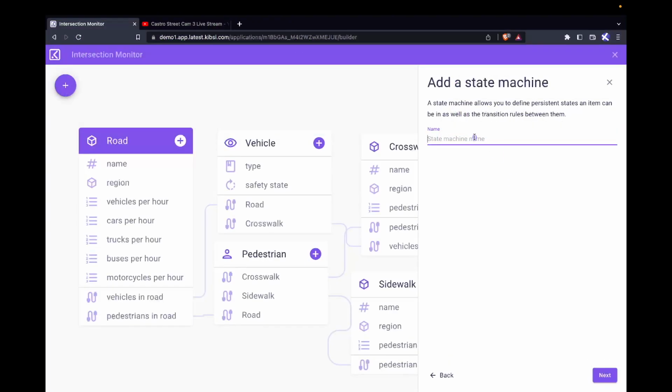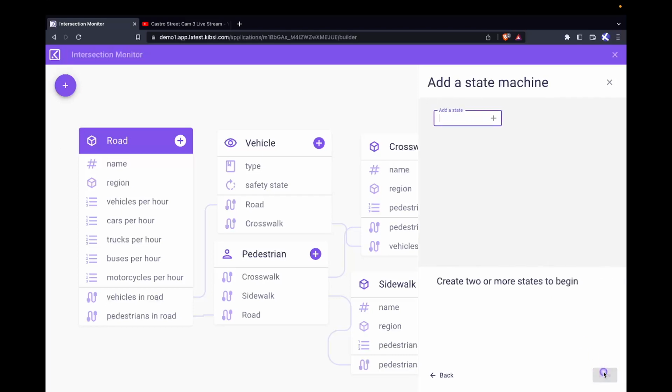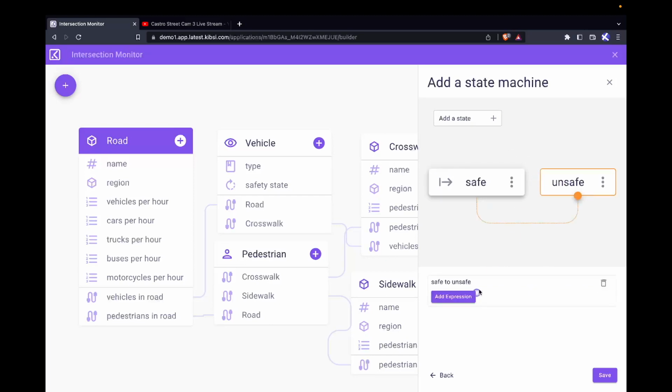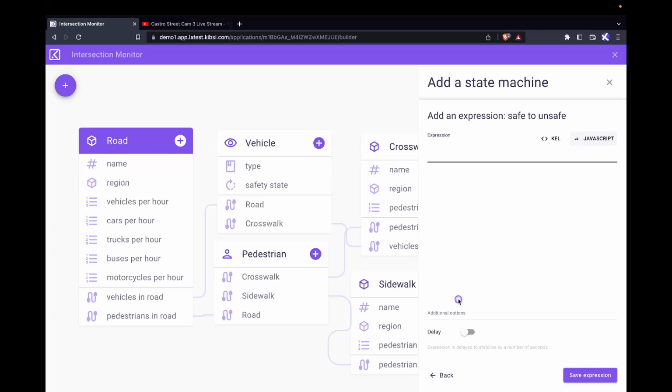To configure a state machine, give the state machine a name, then add the states for your state machine one at a time. Notice that the first state you define is automatically assigned to the default state, and you can change the default state at any time. Next, drag transition lines from each state to the states you want to enable transitions from and to. Then click on each state to provide a Boolean KEL expression you want to use to trigger the state change. That is, when the expression returns true, it will trigger the transition to the next state. Otherwise, it will remain in the current state.